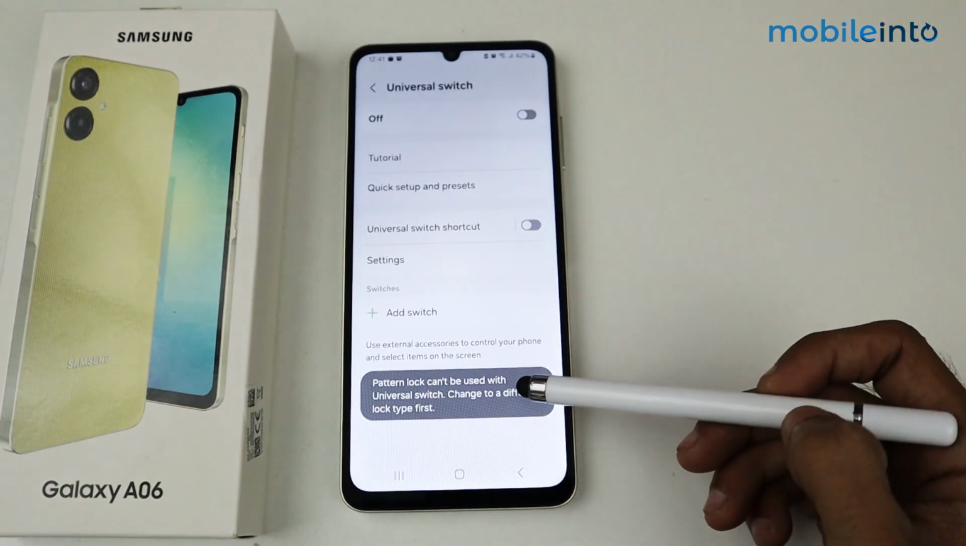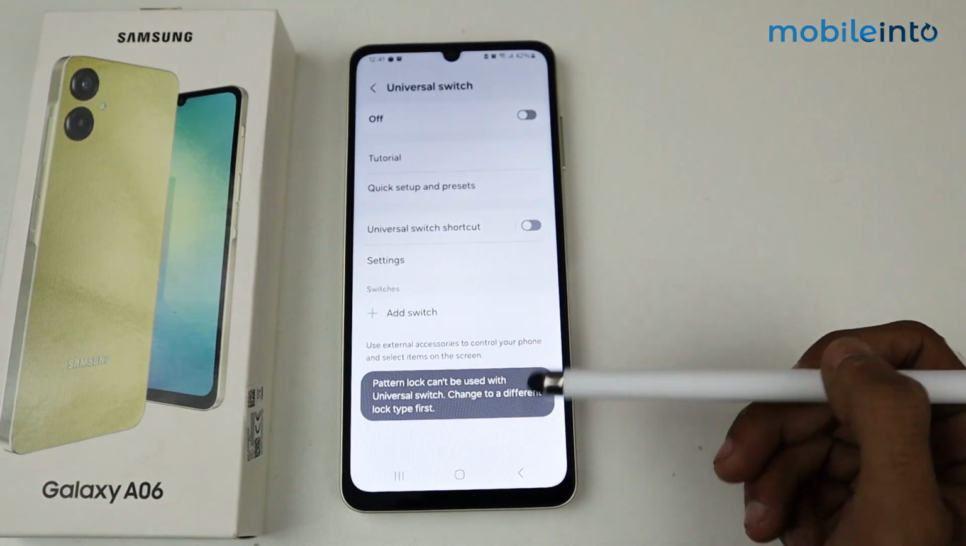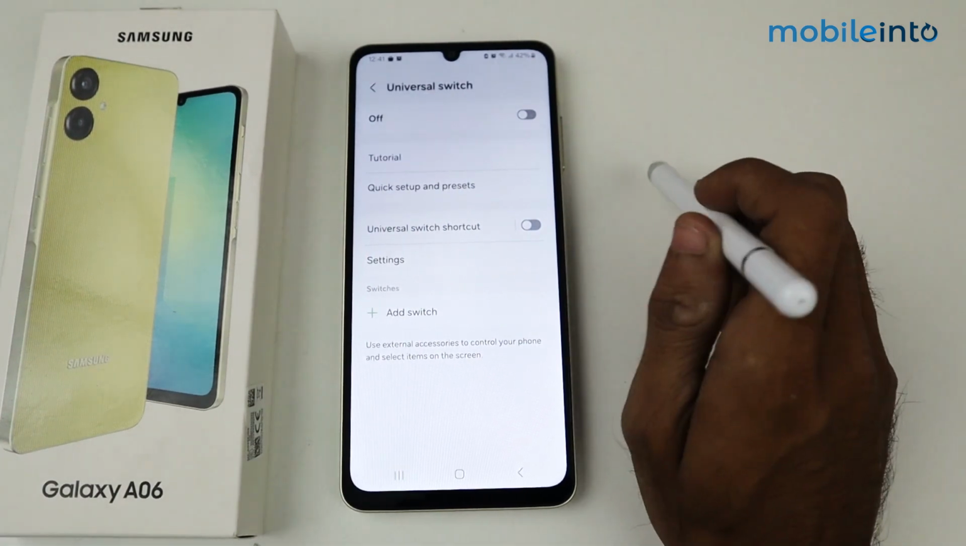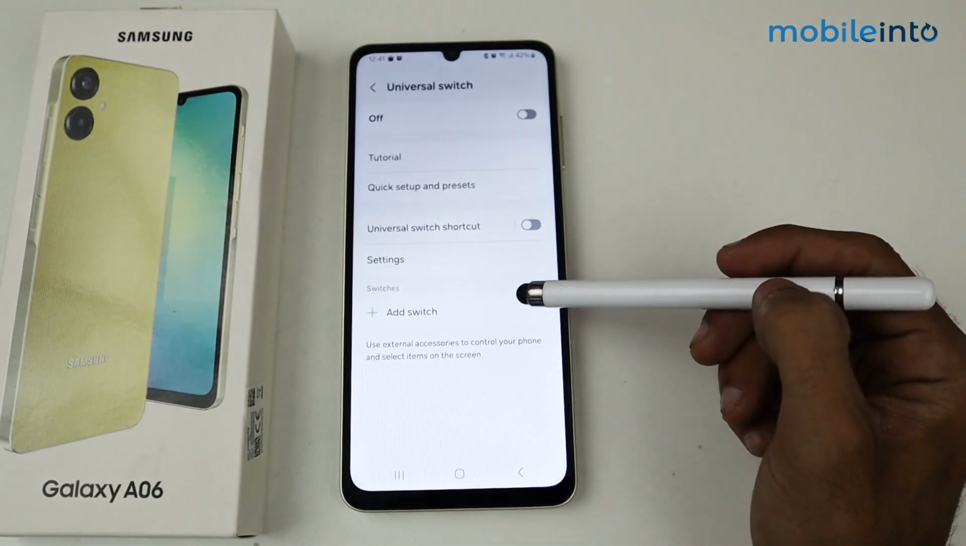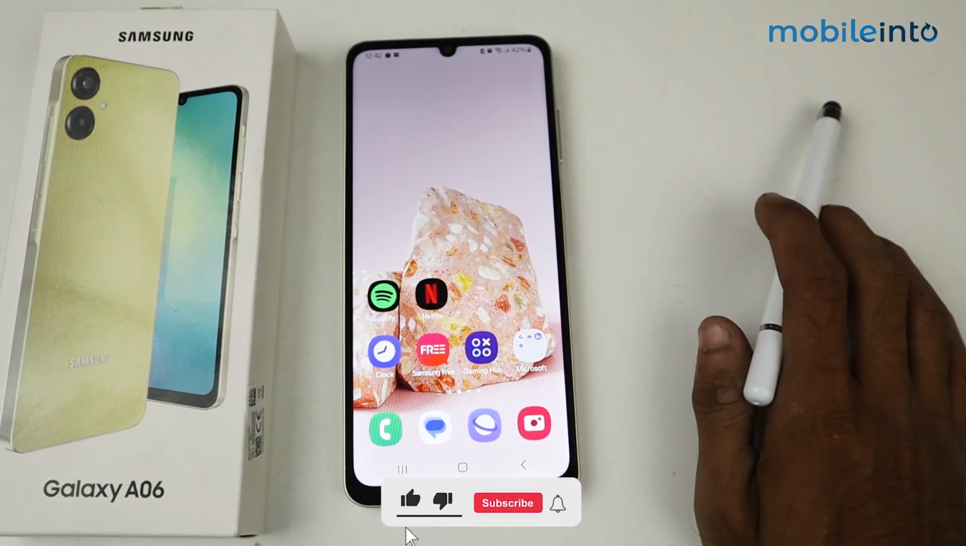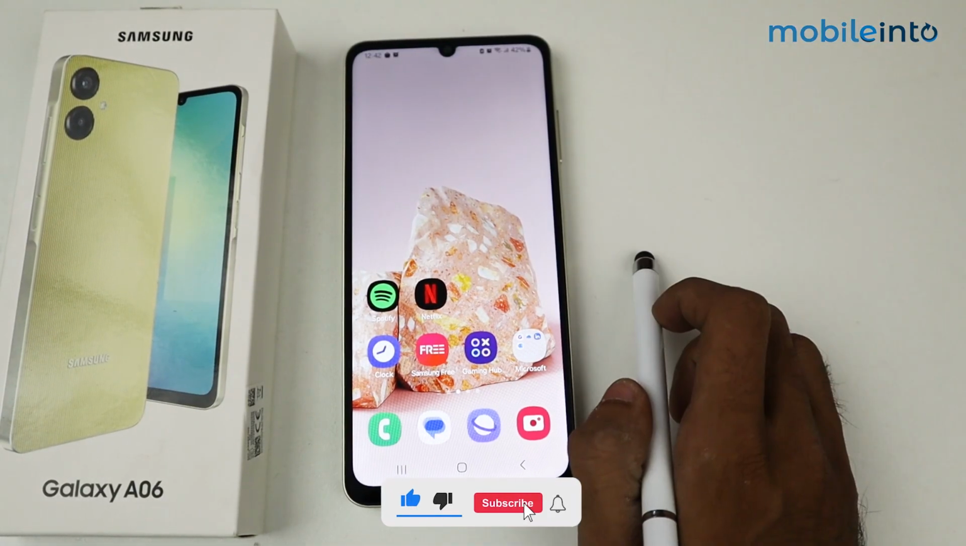Okay, as you see, pattern lock can't be used with universal switch, so you have to change the lock style first. Don't use the lock pattern, so you have to use any other lock style like pin or any password. As you see, I use pattern, so that's why universal switch doesn't enable in my device. So that's it about the video.